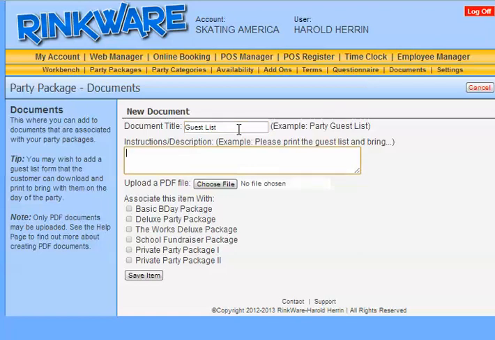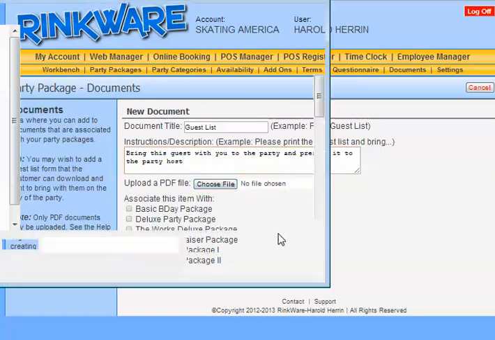and give some simple instructions on what to do. Bring this guest list with you to the party and present it to the party host. And we'll choose a file. It's just like uploading a picture, so if we're going to upload a document in this case.